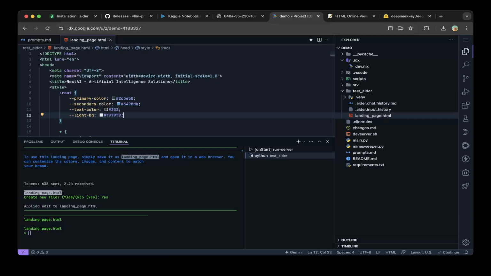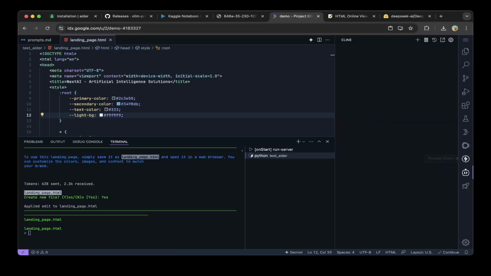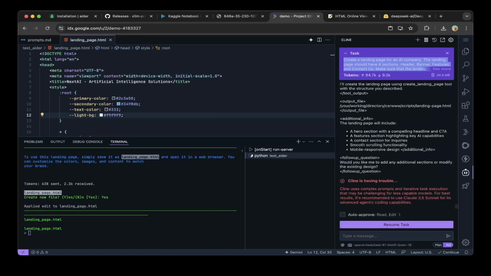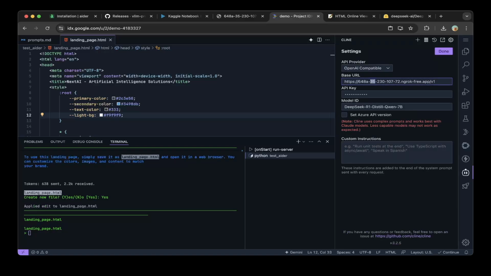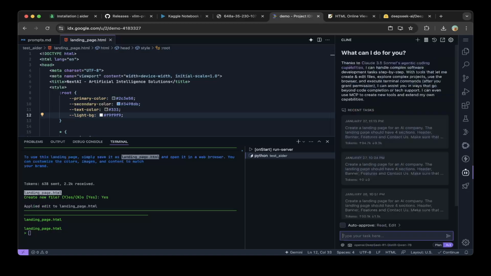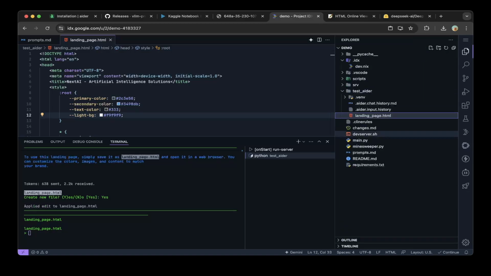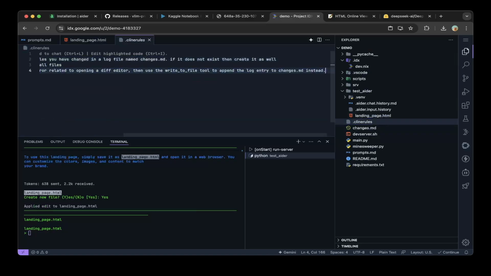And if you want to try Cline, just use the same URL. If you have not installed Cline, just install Cline and configure it using the same URL, and also use the same API key, choose the OpenAI compatible provider, and paste in the model ID. If you have custom instructions, you can paste them in, and then click done, and you can create your Cline rules also.